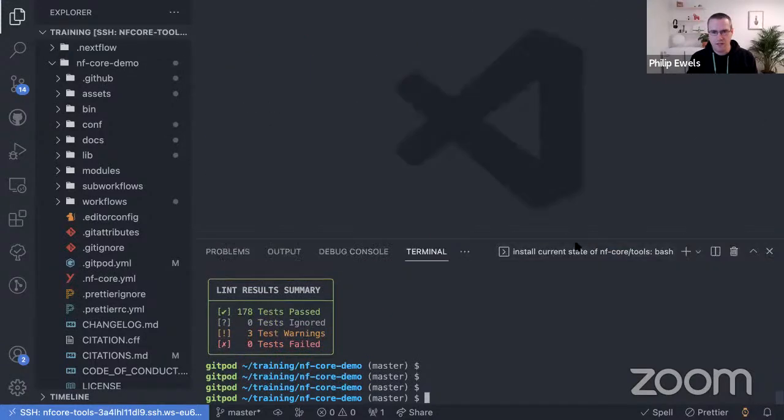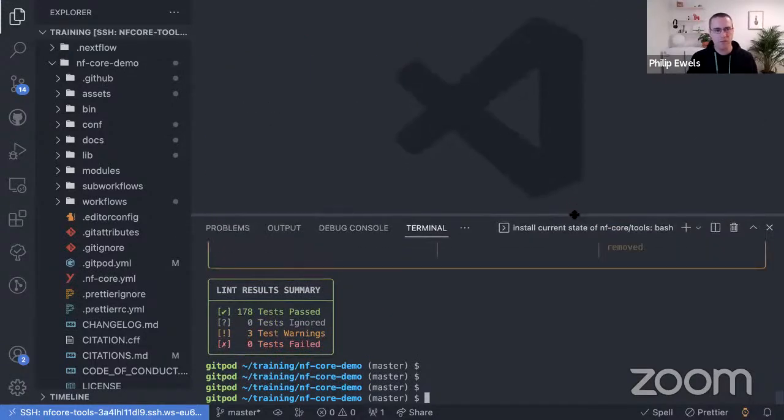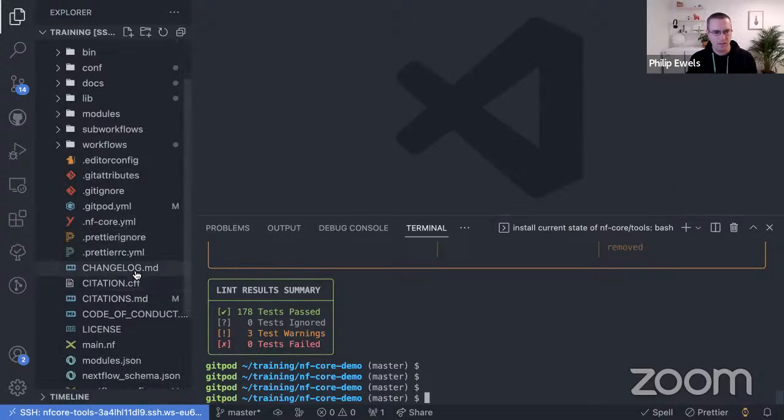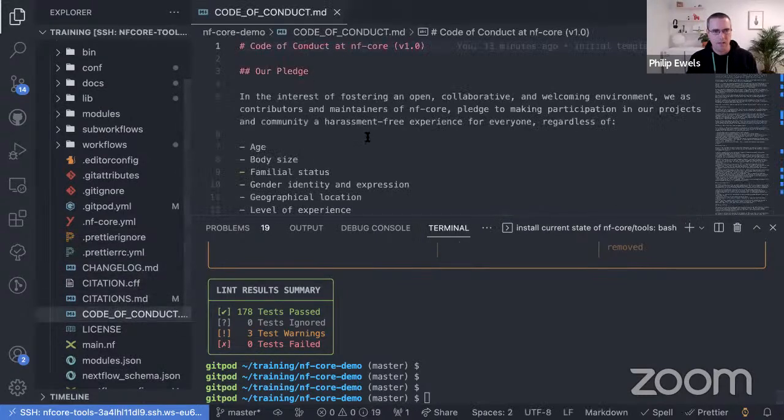Warnings are kind of tolerated. They're okay. You should try and fix them up before you release your code, but they're kind of okay as you go along. So they're not a deal breaker. However, if you get failures, those are something that needs to be fixed. I can give you an example of that.